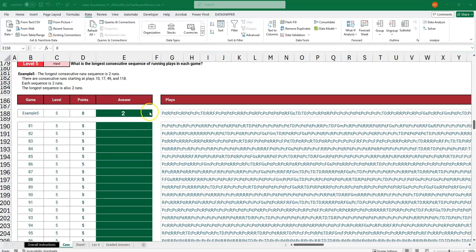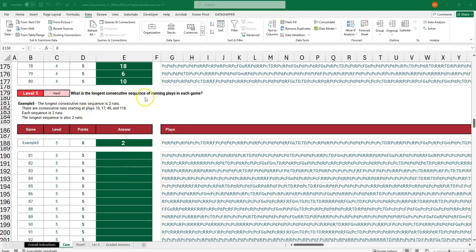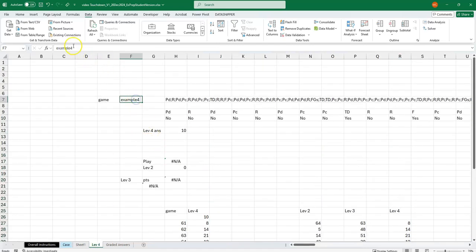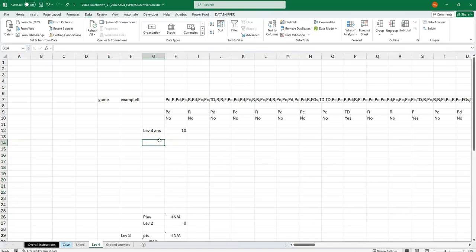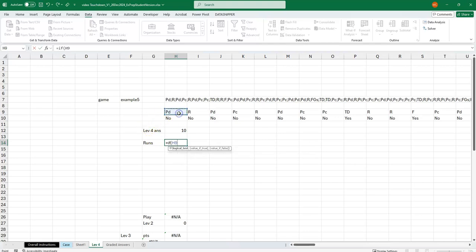Moving on to level 5. All right, so let's edit what we got here. What's the longest sequence of running plays? So this is example 5. And we'll add some more rows here. So run. And we'll just do this. I could skip over this part. If that is equal to R, a value of 1, otherwise a value of 0.